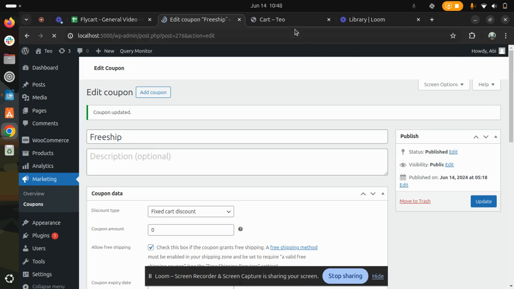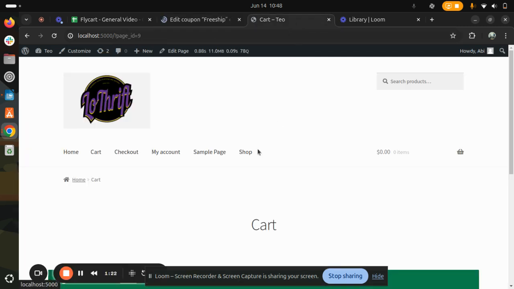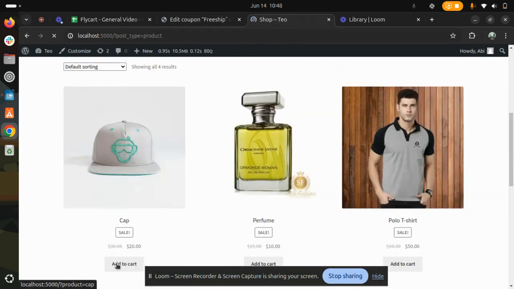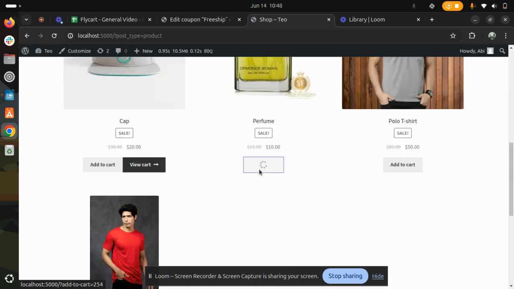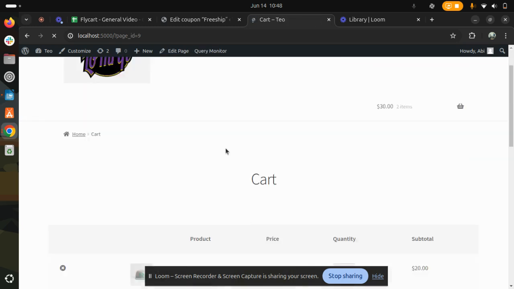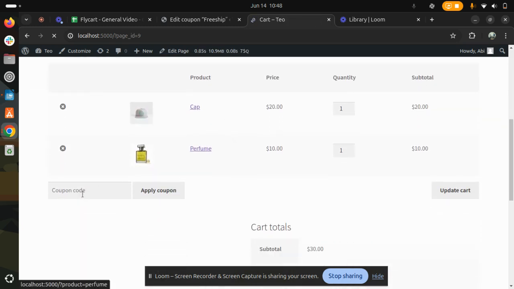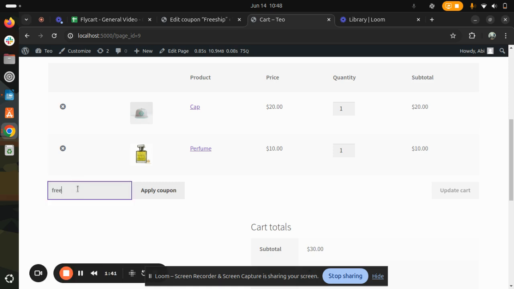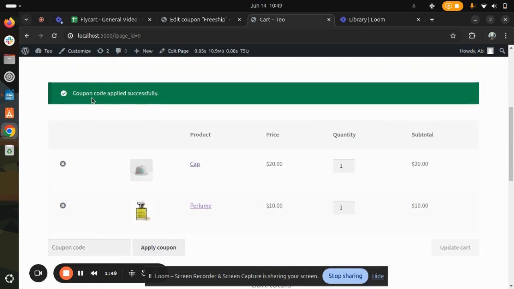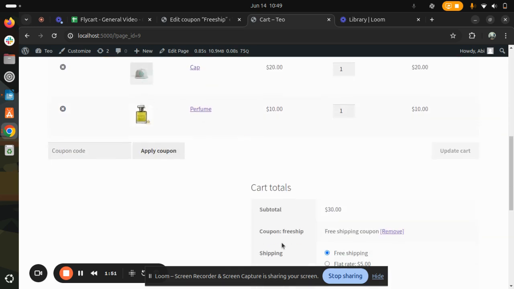Perfect. Now you can go to your shop. You can add a few products to your cart. So let me add this perfume and cap. Now you can go to your cart. You can see a coupon field. Just type your coupon name, free ship, and apply coupon. Coupon code applied successfully. Yes, coupon free ship has been applied successfully.